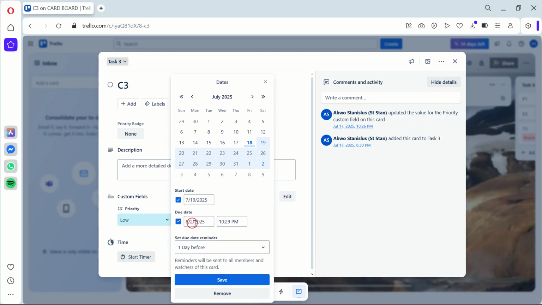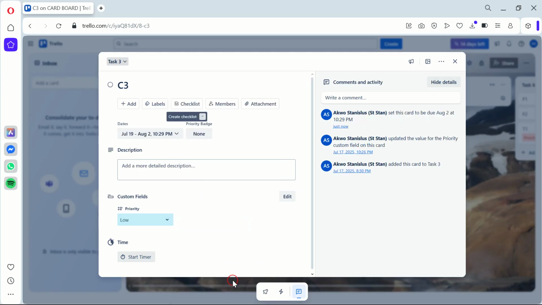Finally, once you're done setting the dates, don't forget to click Save. You'll now see your due dates listed in sequential order on the card. That's it. You've now successfully set up sequential due dates in Trello. This small yet powerful feature can make a big difference in managing your tasks and staying productive.